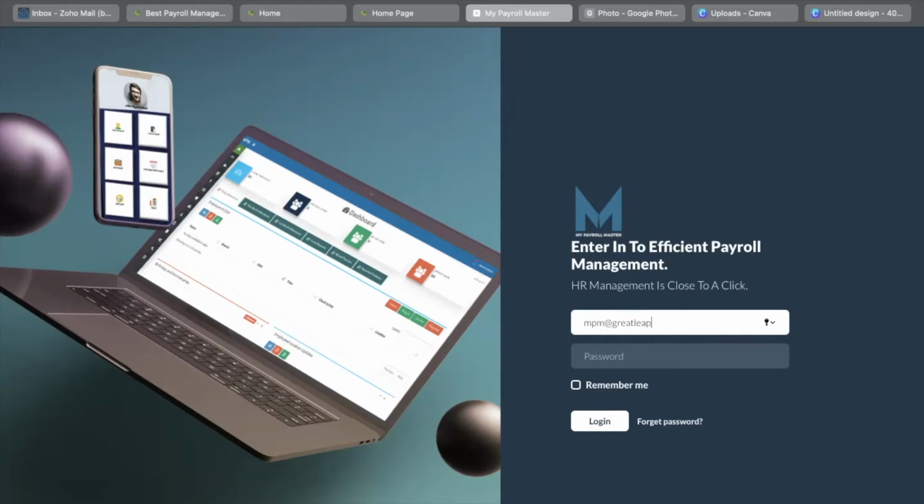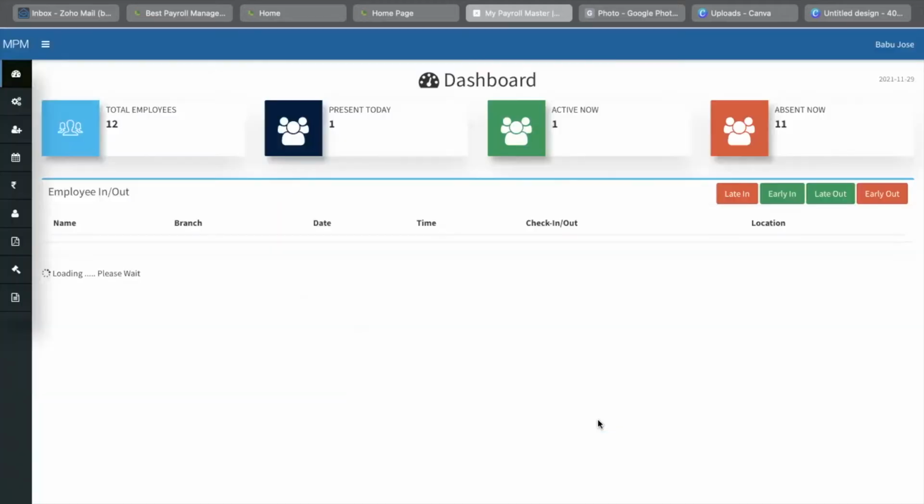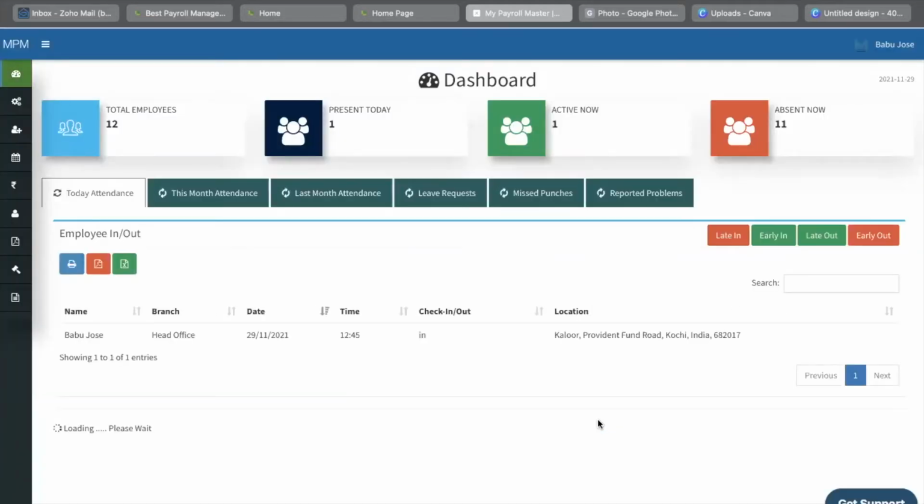My Payroll Master is the most simple and comprehensive HRMS for your organization. You or your teammate can log into MPM from anywhere, either by using the mobile application or by using the link login.mypayrollmaster.online. You will be taken inside once you give your credentials.